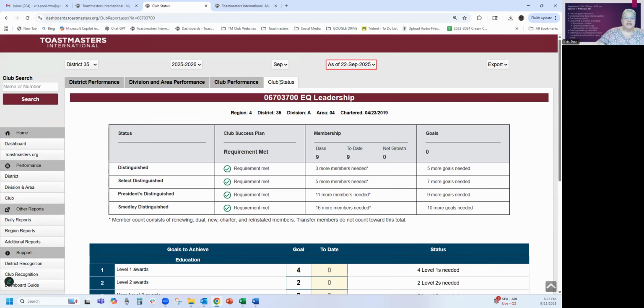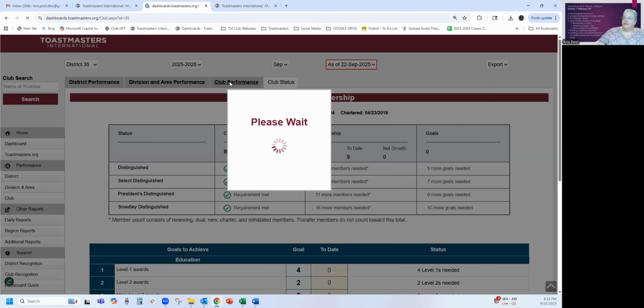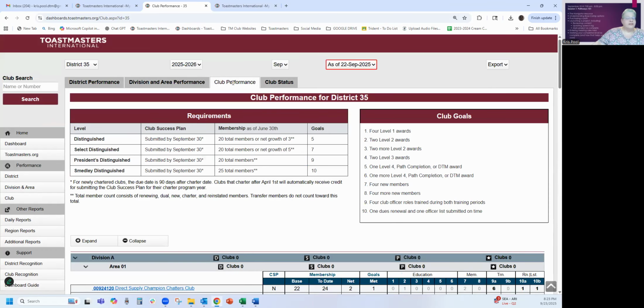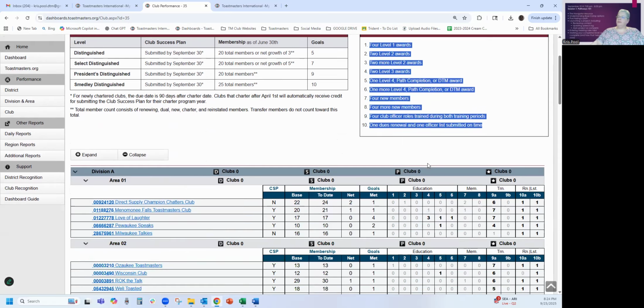This is the club status tab. If you click that club performance tab, it starts out on the top. What are all the requirements for those distinguished levels? Why you're trying to achieve DCP goals is to get to a distinguished level. And then what are all of those different goals?